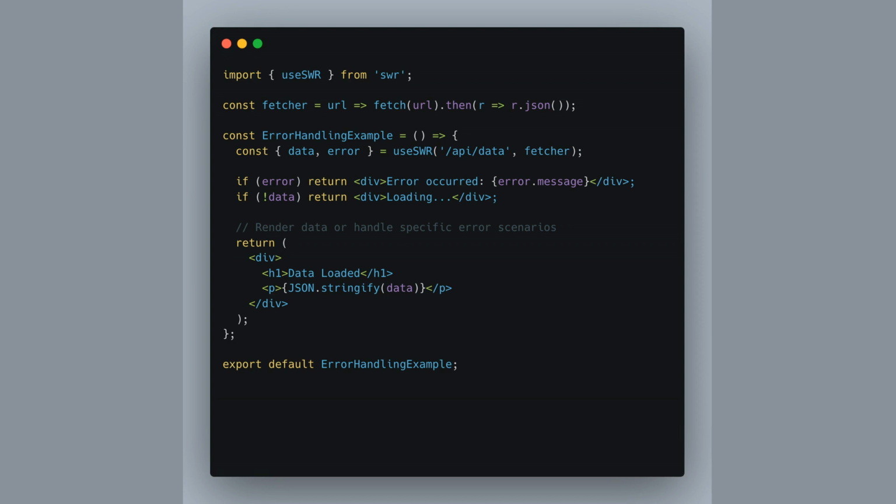We also handle the loading state, showing a loading message until the data is available. Once the data is loaded, we display it. This pattern of error handling and state management ensures a smooth user experience, providing clear feedback in case of issues and keeping the UI responsive.